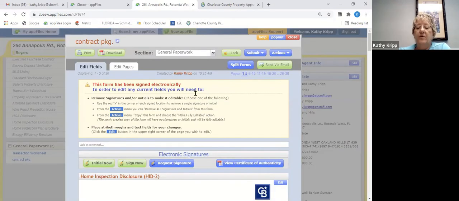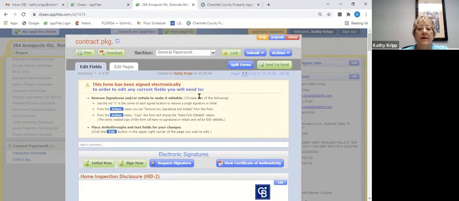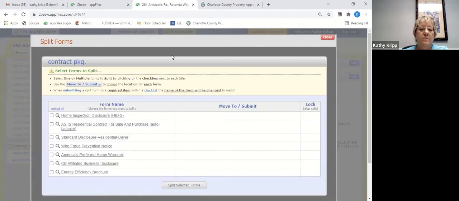You want to split out your as-is contract because all the other documents that are in here are all in-house forms, okay? The only thing that needs to go to the listing agent at this point is the contract, unless you have an FHA addendum that needs to go. So we want to split that contract out. Again, you can split your forms. We want to pull our as-is contract out.